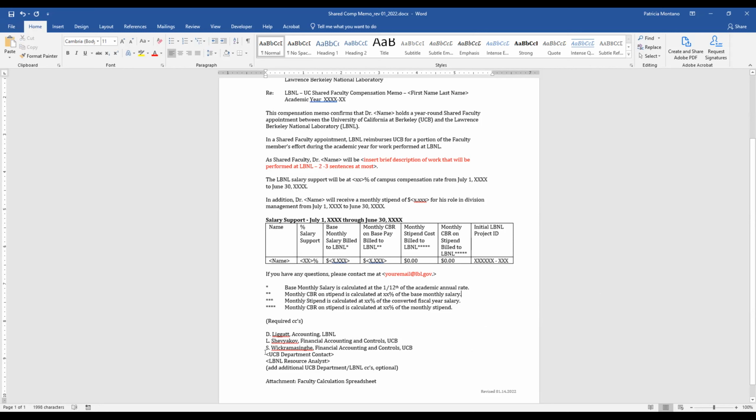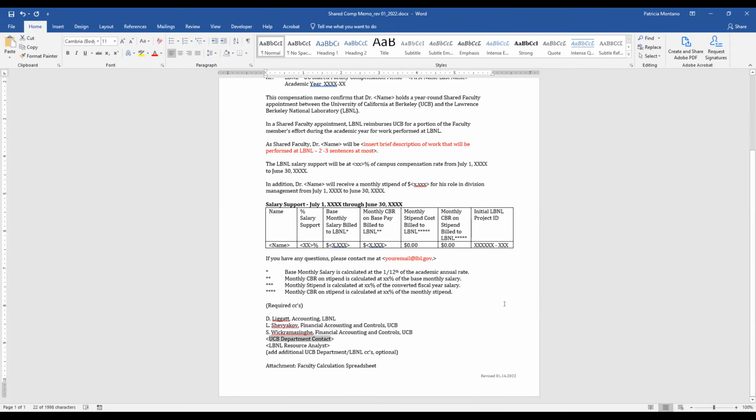What we also need is a UCB department contact, maybe the professor in charge of the department, whoever is authorizing payment, I mean, authorizing the invoice. And then we have our resource analysts. And then you can add any other CCs that should be added. And again, I recommend that if you are expecting, say, an HR assistant to help, please add their name in there, because otherwise I have no clue to send them a copy also.